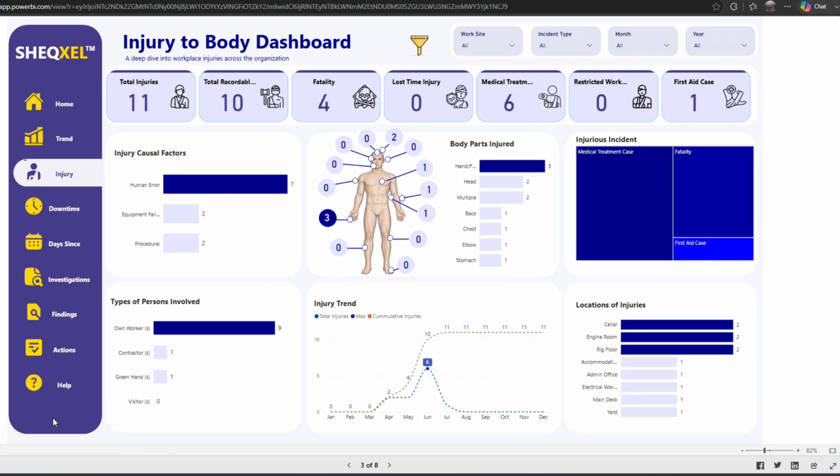And then we have this one, we have the types of person who are involved in the incident, and we have the injury trend. All right, the injury trend also is telling us the trend, the cumulative trend at any point in time, and then the maximum value as well. That in June we recorded 6 injuries, and that was like a total of 10, and then we recorded 1 injury also, and that gave us a total of 11. And so that's right there. And then we can see the injury by locations.